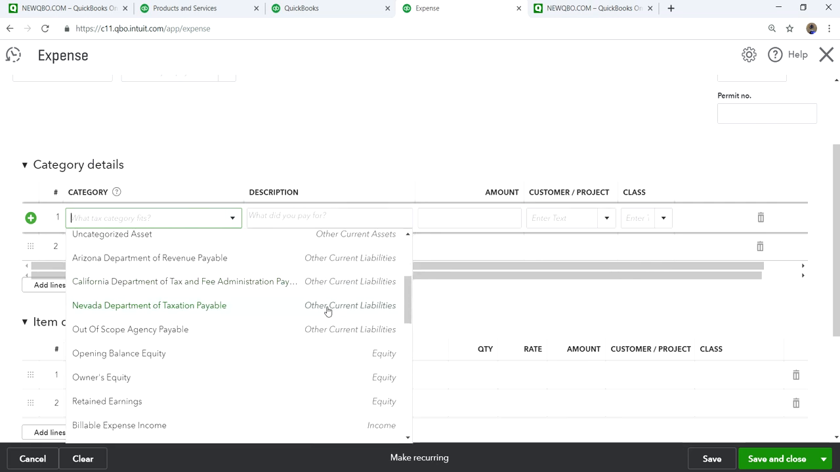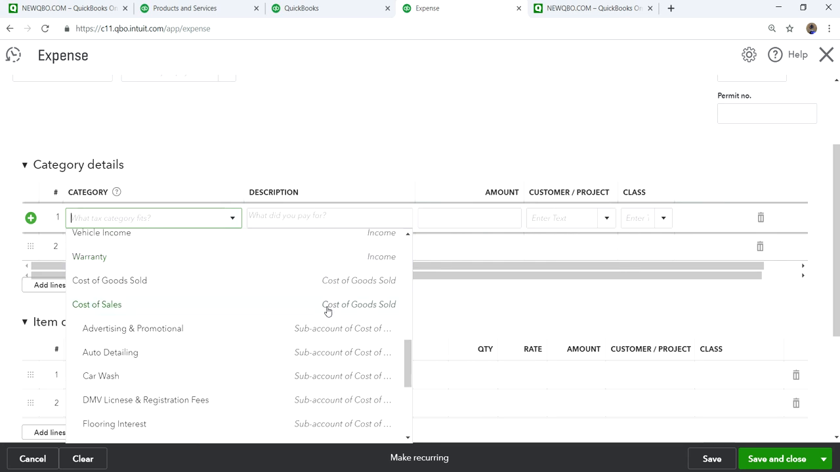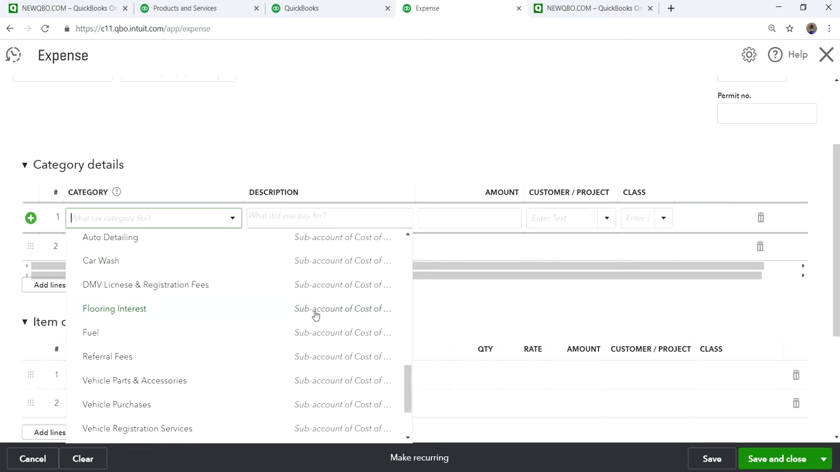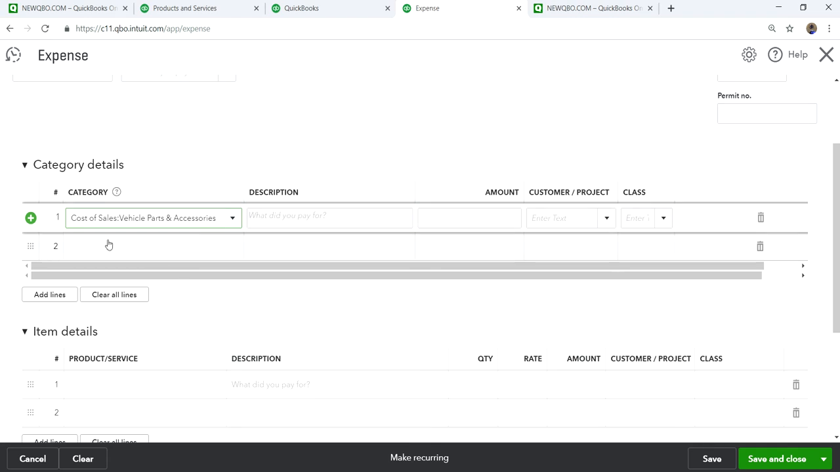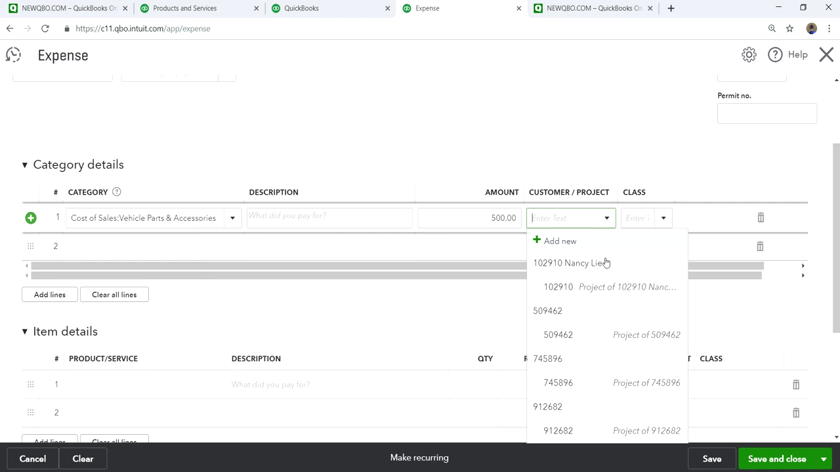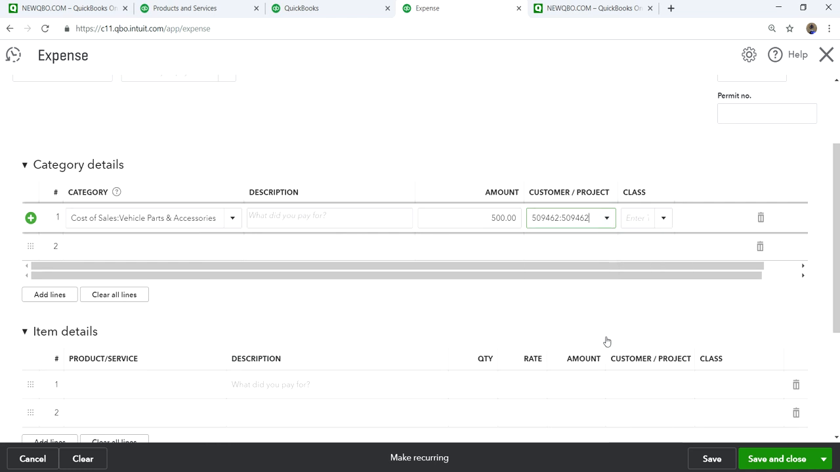Okay, so I want to use bought some tires. Okay, I have the vehicle purchase parts and accessories, vehicle parts and accessories. We're going to use that one, and let's say the amount is $500, and so this is for this guy in here, and class is the Chevrolet.